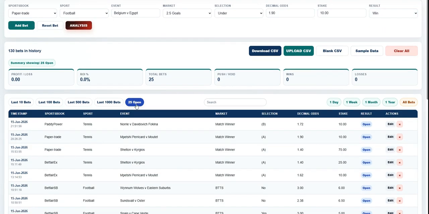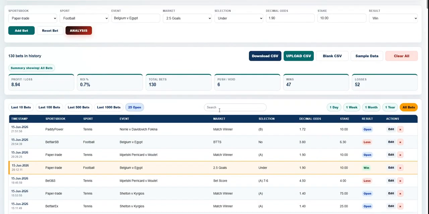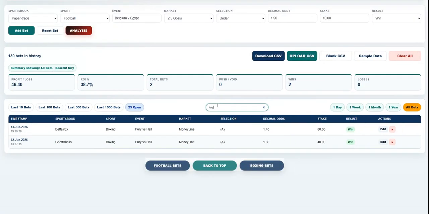So I've now got 25 open bets, and again here I can look if there was a match that I'm trying to find. Perhaps I want to do some research, I can just search on any name, and it will bring up the specific bet and how you've done. So you can see that there are 2 bets on Fury.